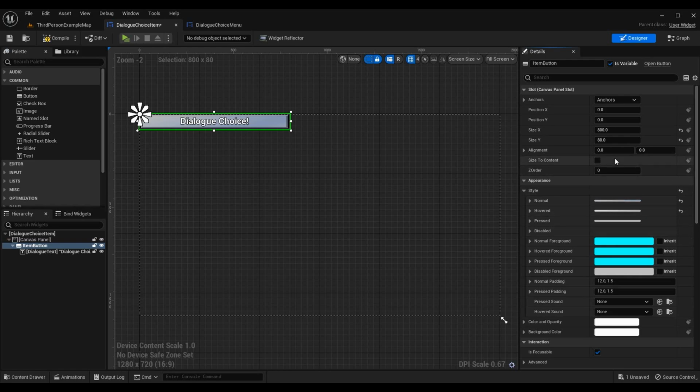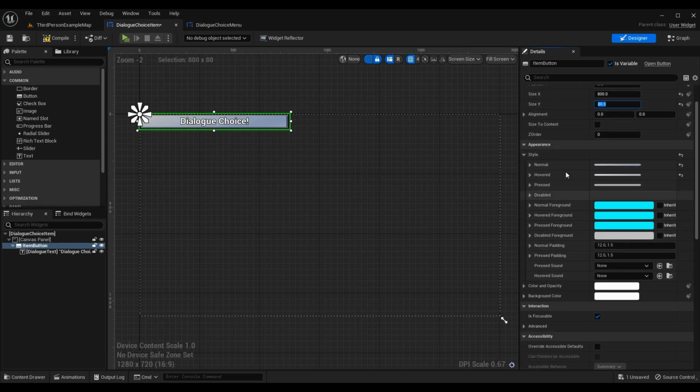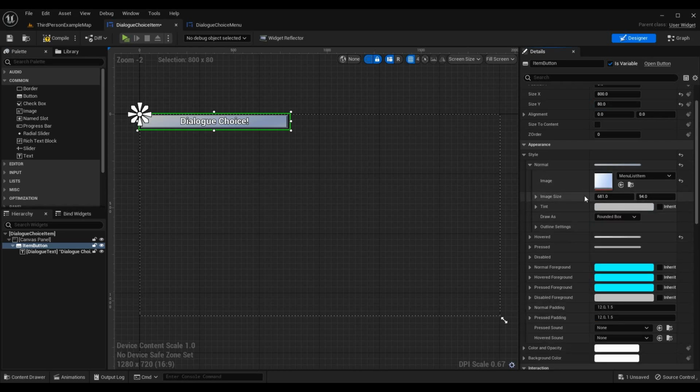So you can leave this alone for locations, but make sure your size is right, the size that you want to make these dialogue choices. So I used 800 by 80. For the style, I updated the normal, hovered, and pressed to use the images that I want.